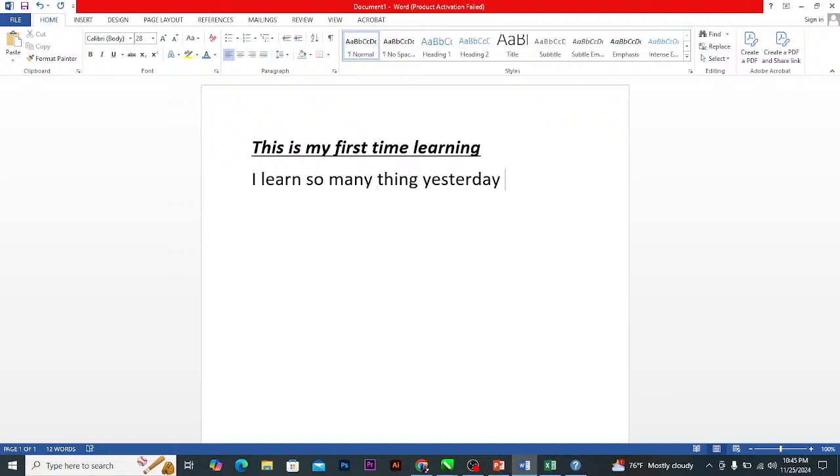So now you can see this student is beginning to get used to this. The next thing you can tell the student is, do you know you can actually color this? Yes, you can color it.